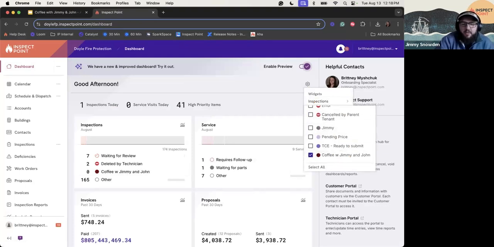And it is the statuses that are set up per user. They're not global. Every user can have their own view, and so when you set your dashboard up at a glance, it's not going to affect anybody else's.